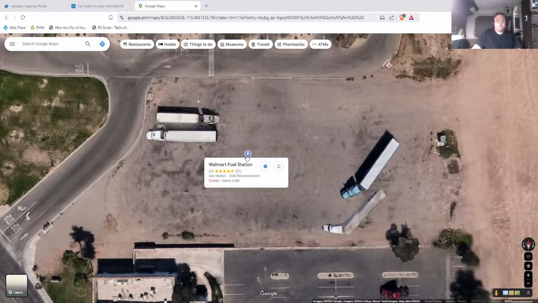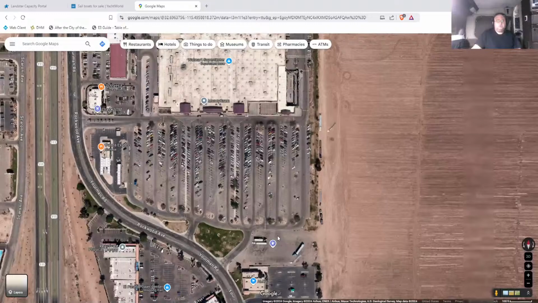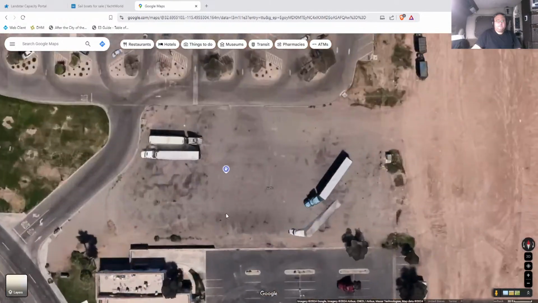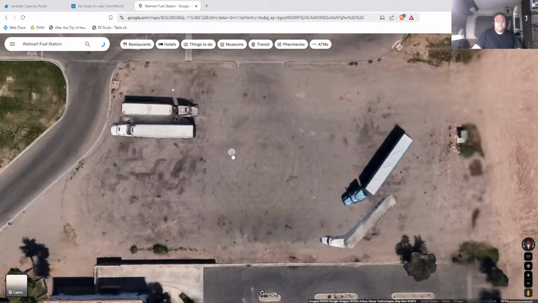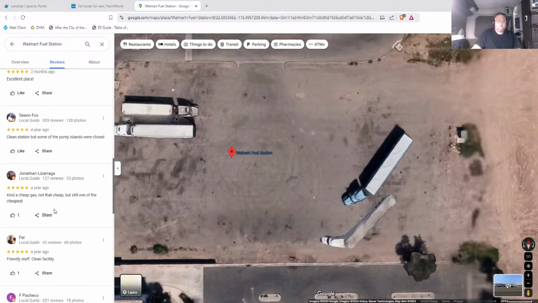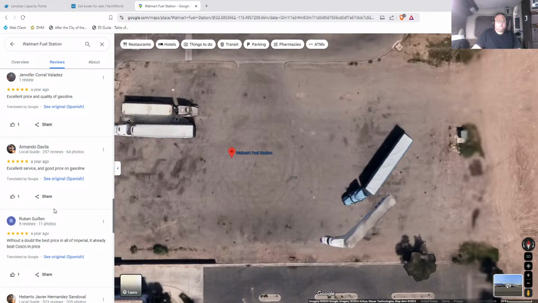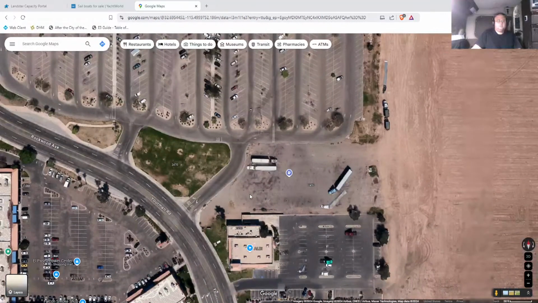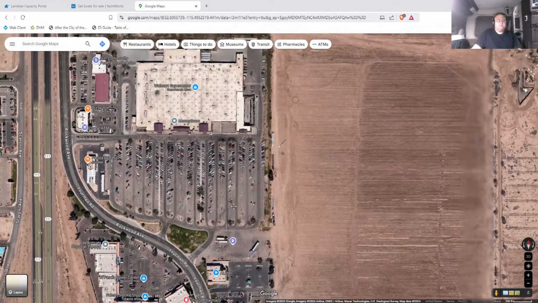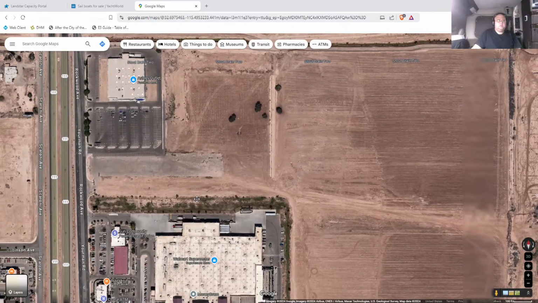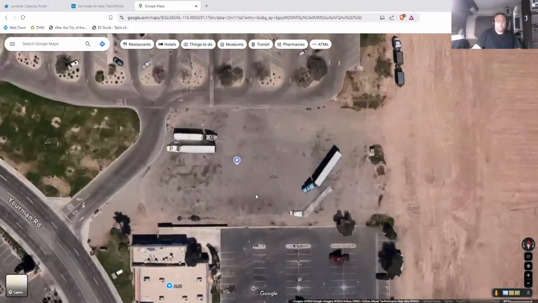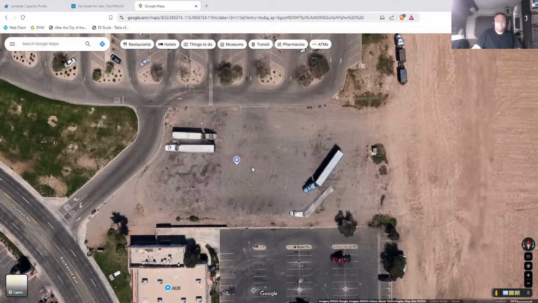Walmart fuel station? Oh, wow. Did Walmart install a fuel station there? Let's see if there's any comments on that. So that little parking lot might not be there anymore. That's weird because Google Maps is usually pretty current on the satellite pictures. There are a lot of reviews on the Walmart gas station, which is supposedly here, instead of this truck parking lot.